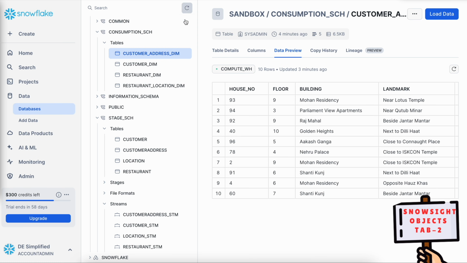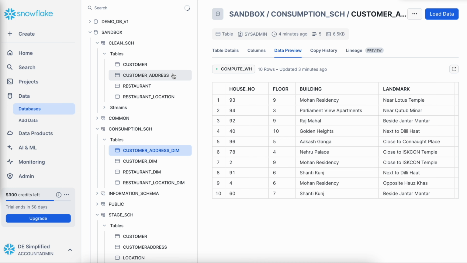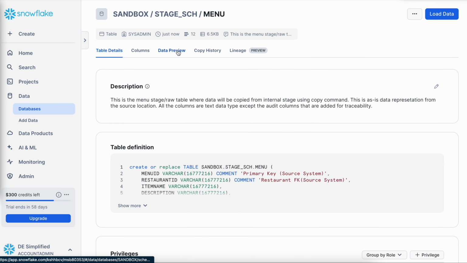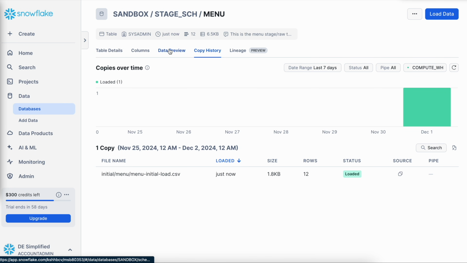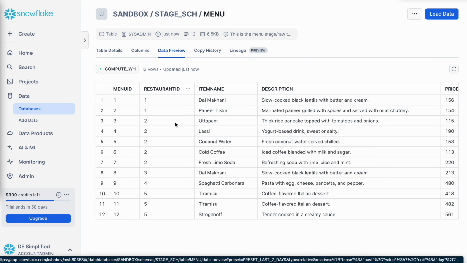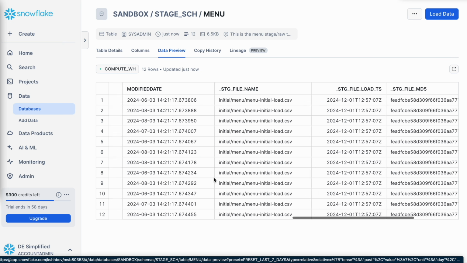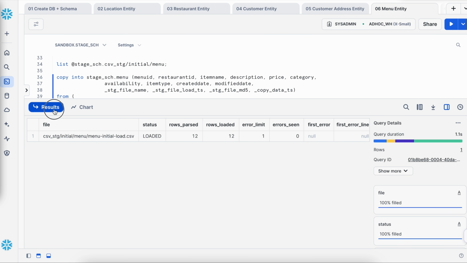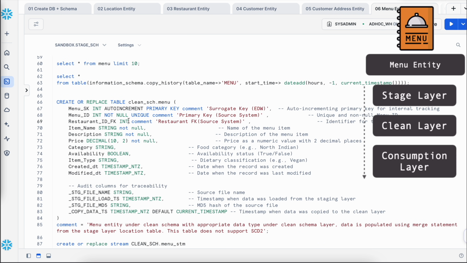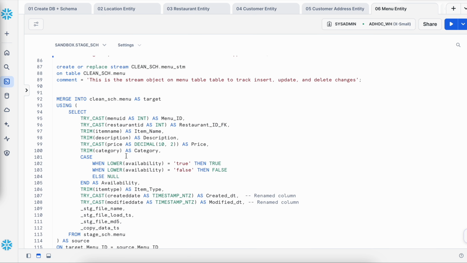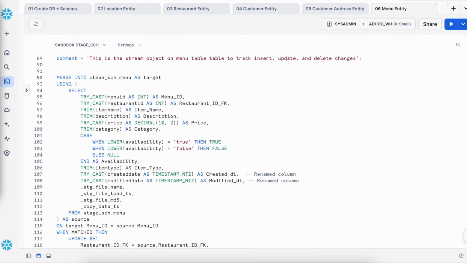And let's quickly see how the data looks. So this is my menu. Let me shrink. I see the copy got executed, and in data preview, I have a total of 1 to 12 menus under different restaurants, and this looks good to me. Now I am going to create a menu table under the clean schema. And this is my merge statement.